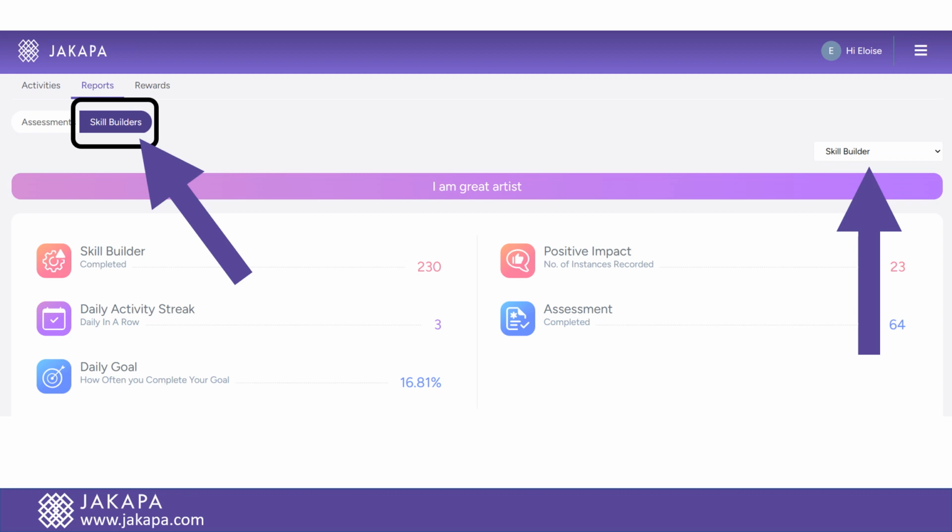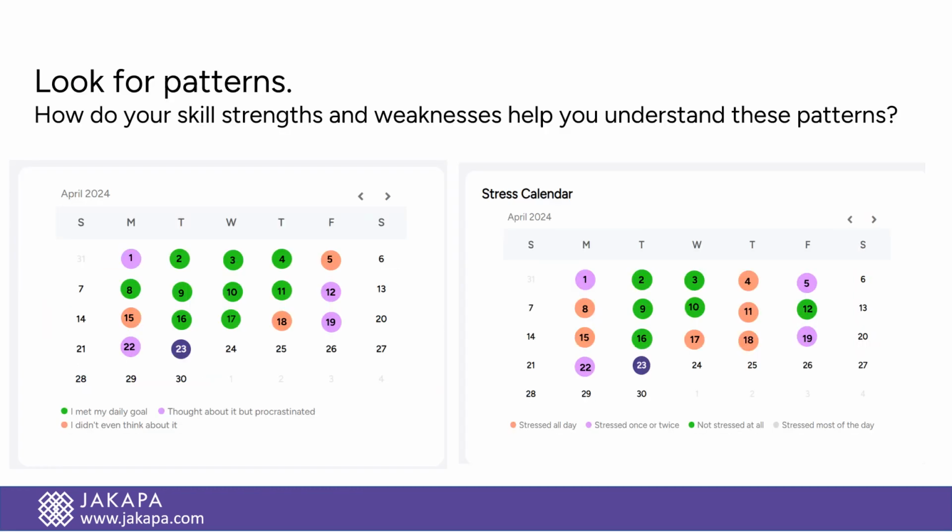Now click on your Skill Builder data by clicking the Skill Builder tab. You can see the overall data on your engagement on this page and your most recent self-affirmation. You can select different skill builders by clicking on the filter. Look at your Achieve a Goal calendar and your stress calendar. You'll notice in this example, the person has an issue with reaching their daily goal on Mondays and Fridays.